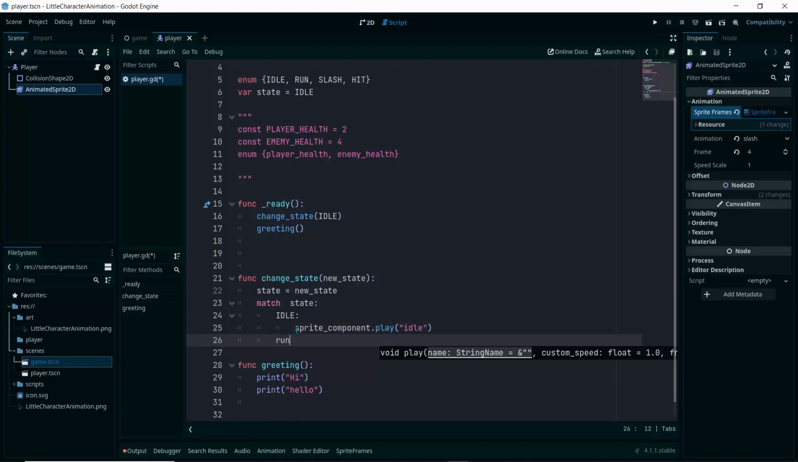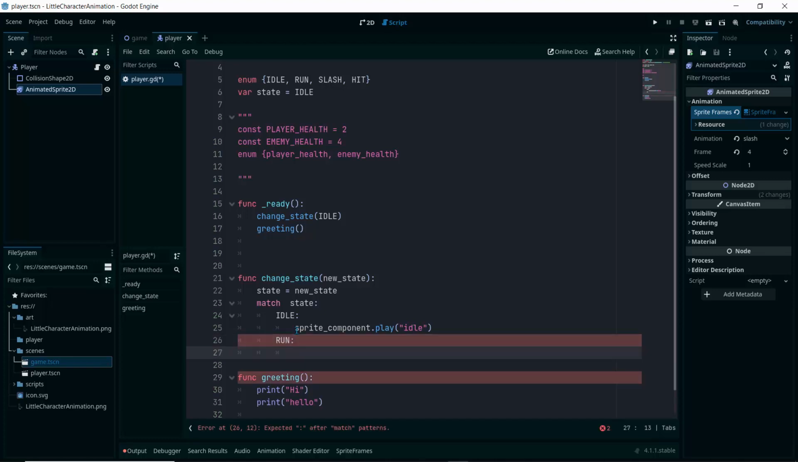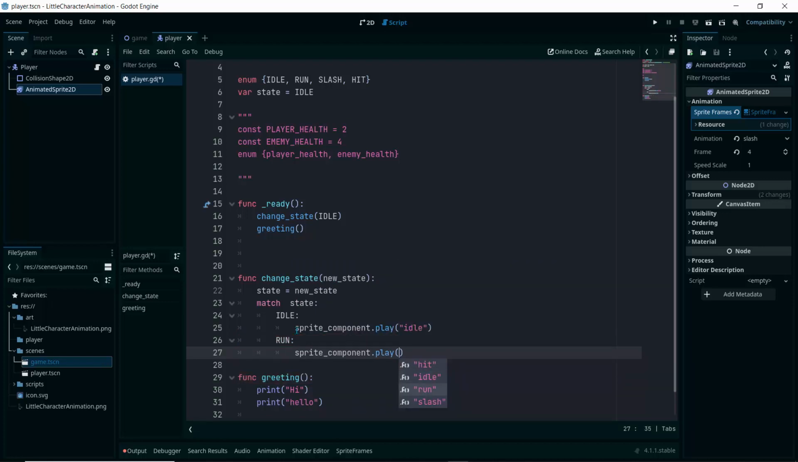So let's do one for the run. I'm going to do my colon, hit the return key, and I'm going to say sprite component dot play, and we're going to play the run animation. I'll just hit the arrow key and we have the run animation set up.